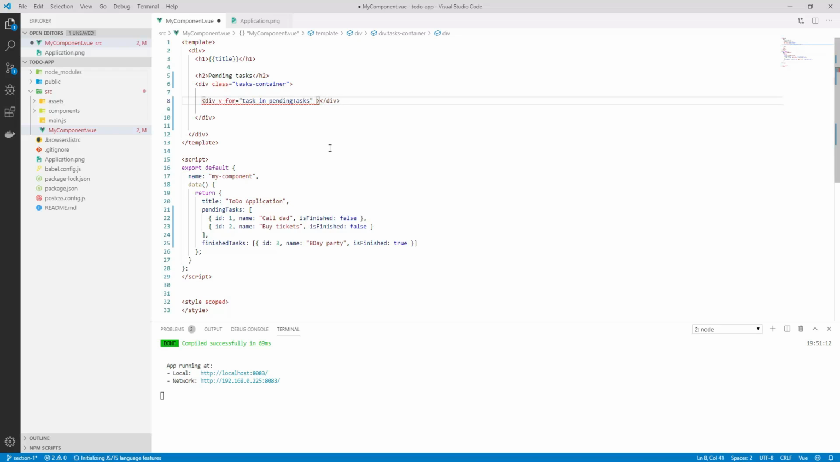It's up to you. How would you like to name this? Let's leave it then as a task here. Okay. And as you can see here, we are getting this error that we talked about in the previous tutorial. So we would like to improve the speed of our application and help the Vue framework to improve the speed.